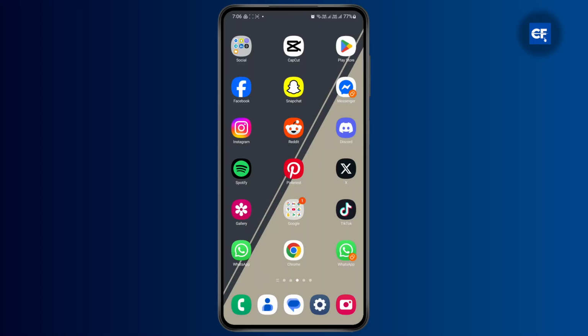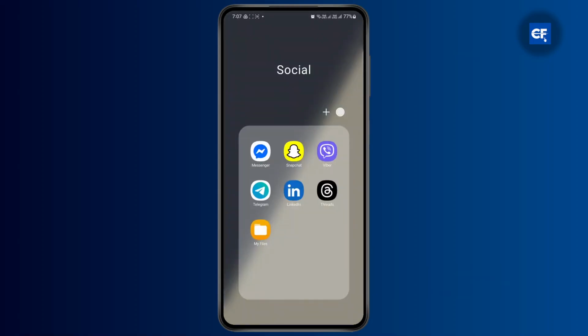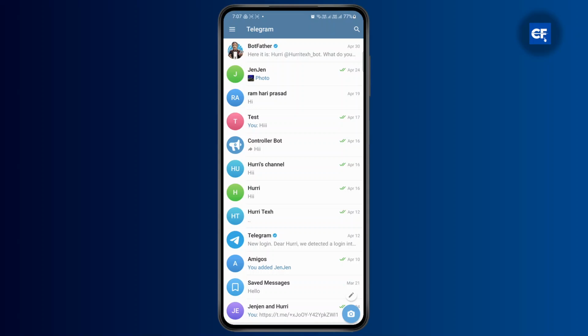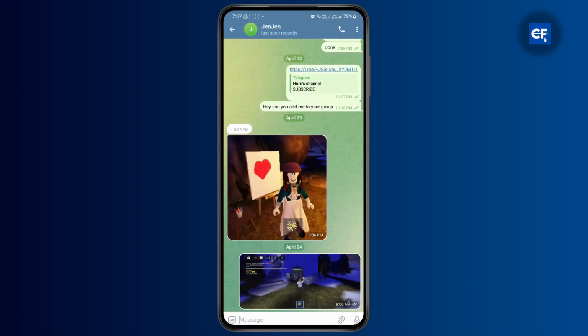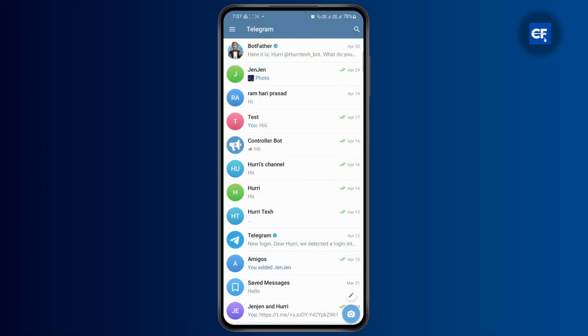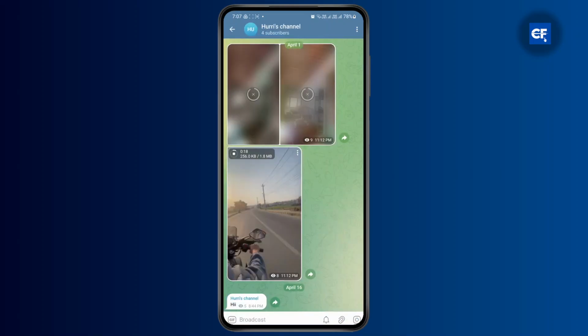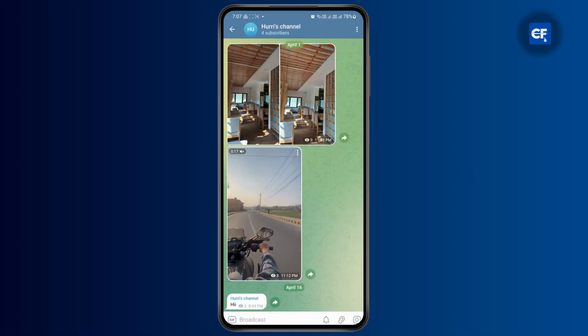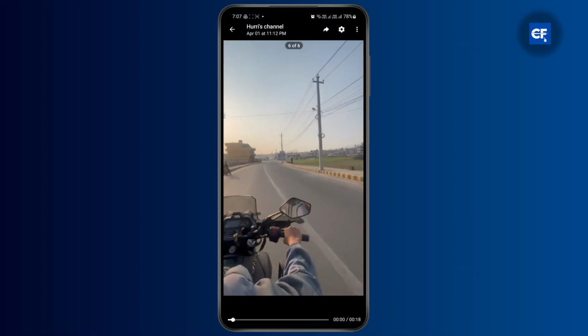First things first, go ahead and open up your Telegram application and make sure that you are logged into your account. So what usually happens is if you tap on any of your chats, you'll be able to see Telegram videos. And right here, if you see the Telegram video, it will start downloading something like this, and you might even save it on your gallery.